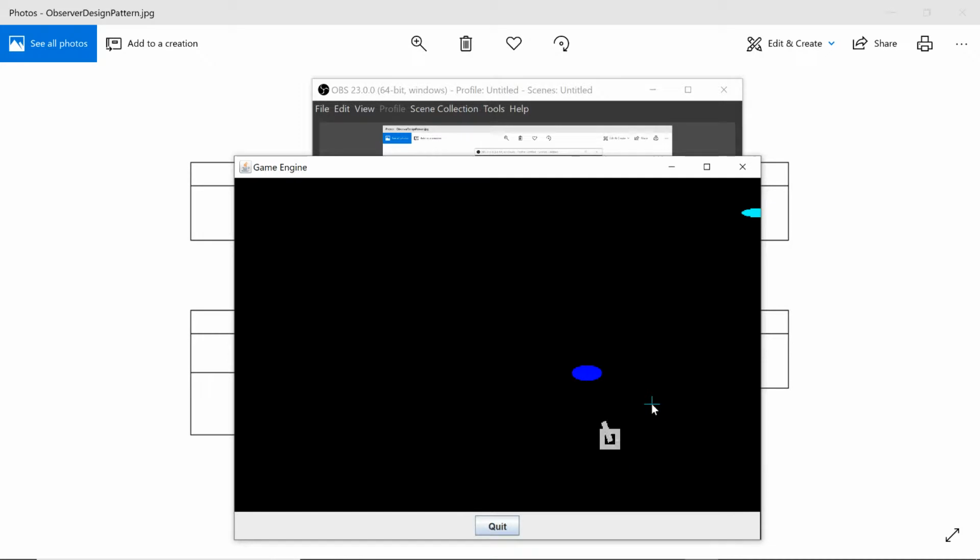Okay, so I chose the observer design pattern, and it's used to implement the tank so that when the tank is killed, another one spawns in its place in the game scene. Tank dies and it respawns.